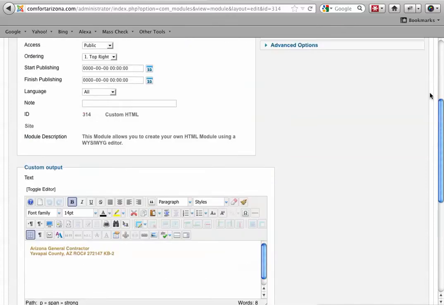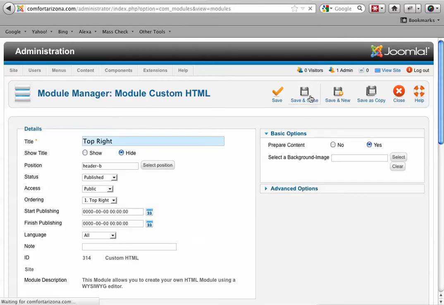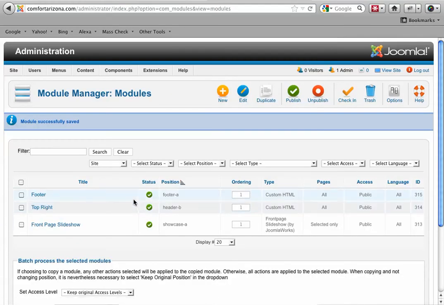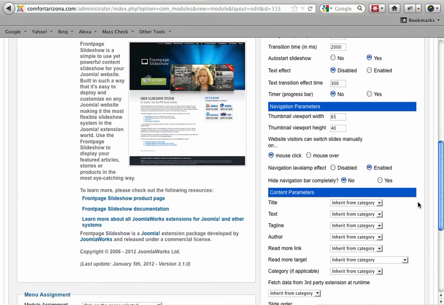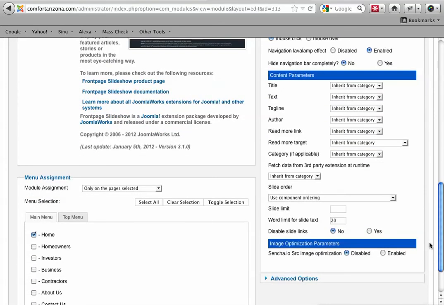So that is where those are. And then the other module is the front page, the home page slideshow. And in here, these are all the settings for the slideshow. So they're not really anything that you would need to touch.